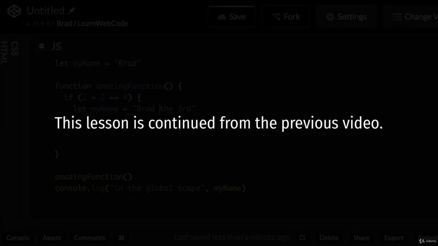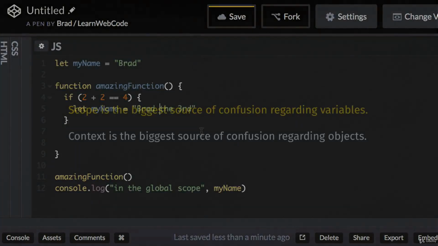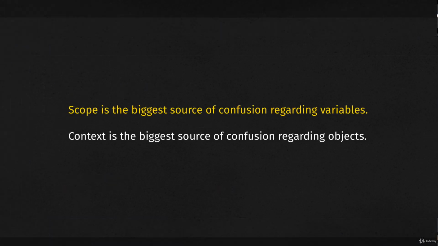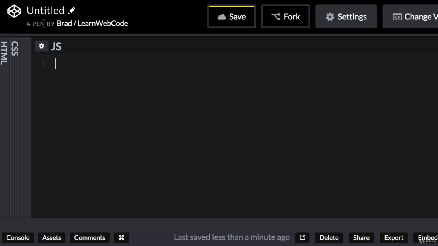Remember, you can always use console.log to check the value. Okay, at this point, let's change gears. We've talked about scope. Now let's talk about context. So I'm actually going to delete all of the code that we have and start fresh.